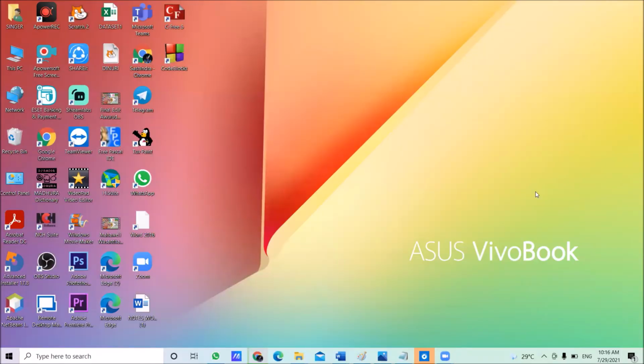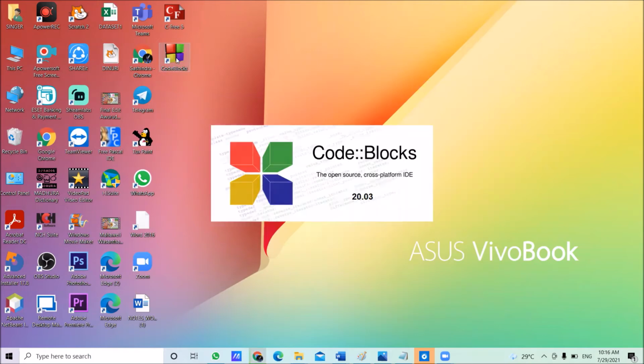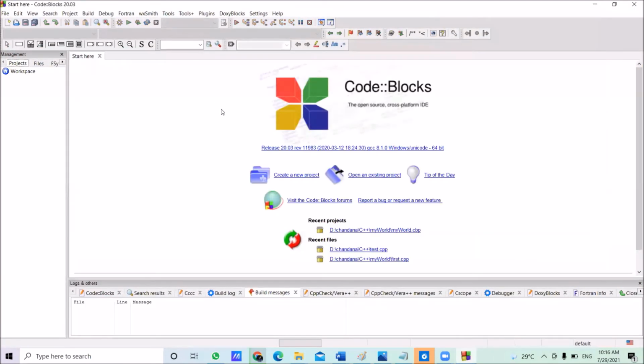Okay, now we'll see how we can use Code::Blocks to write a C++ program. First, open Code::Blocks: go to your desktop and double click on it. Then the Code::Blocks editor will open. Once the editor is open, if you want to write a C++ program, follow these steps.